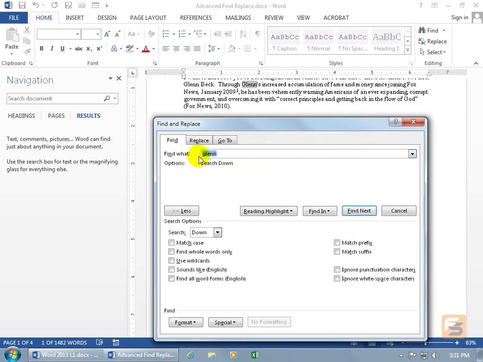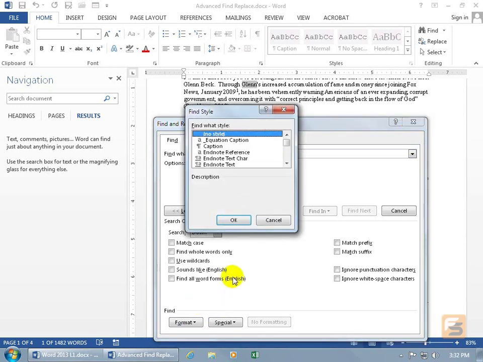Let's go ahead and clear this out and do one more special find, or let's do a format find so I can prove my point. Let's click on the format and go to Styles. Remember how I talked about styles in an earlier training video, that when you apply a style like heading 1, and let's say we want to find all the text that just has that style.